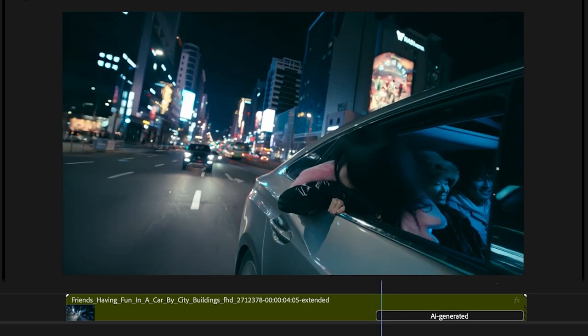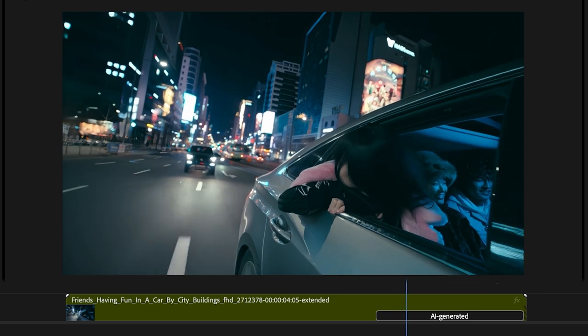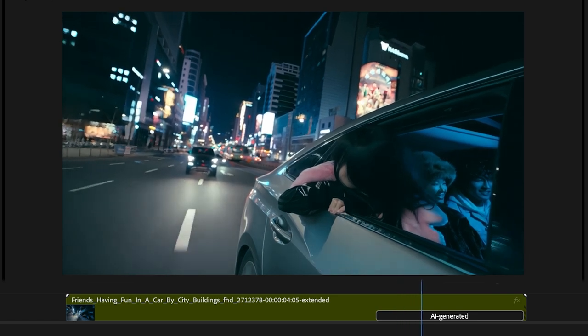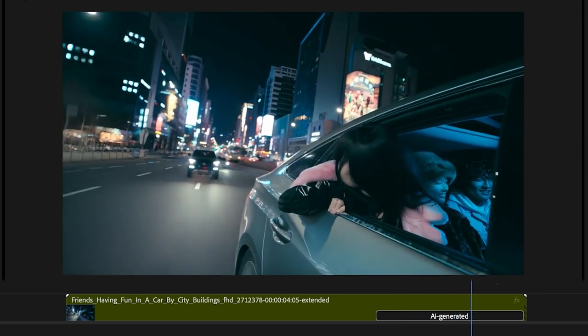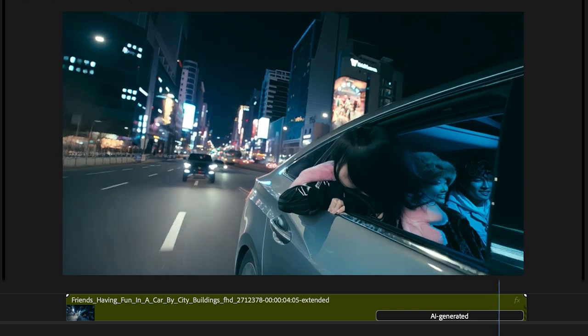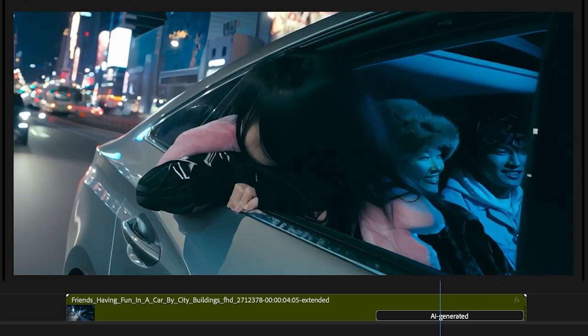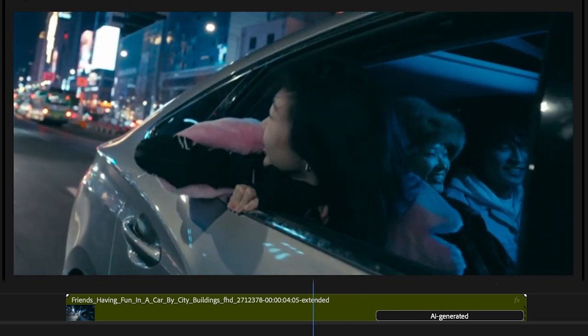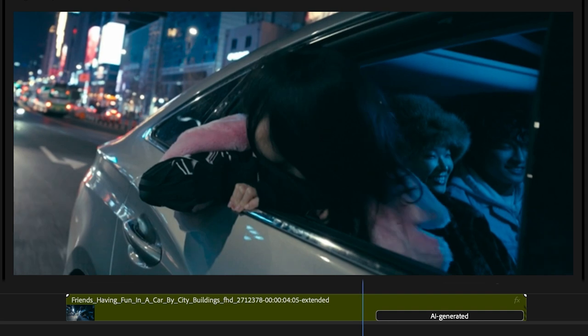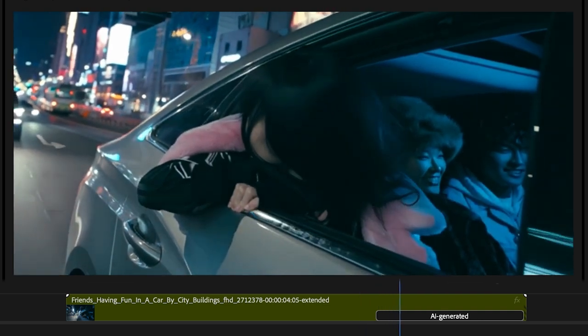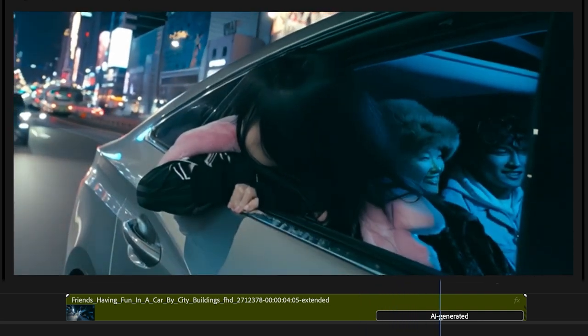But it's done a great job at following the continuity of the shot. As you can see, the lines on the road keep appearing in the extension, and everything is moving naturally. Then if we come in here, you can see the people's faces. If I scrub from the original to the AI extension, they look pretty much the same, and they're just moving naturally.